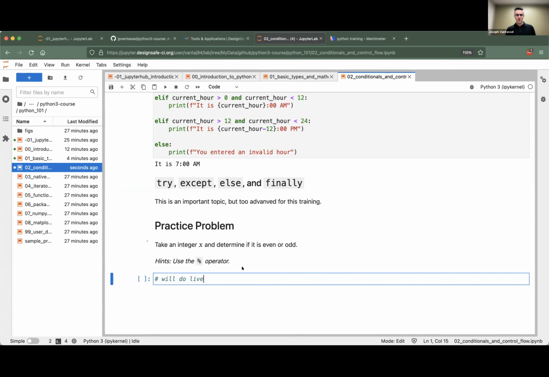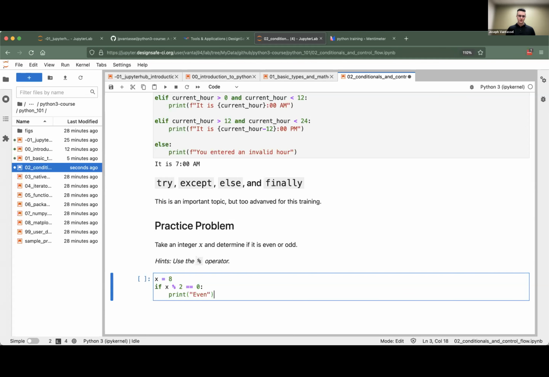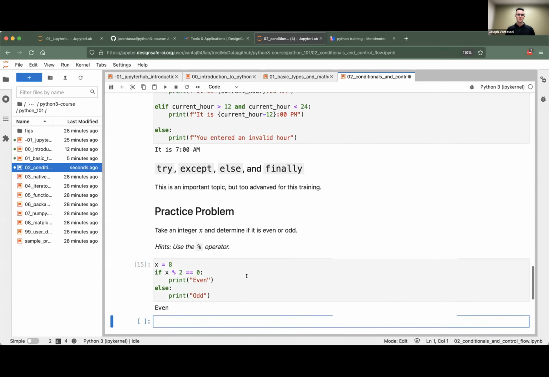And so here's another practice problem. We're going to take an integer x and determine if it's even or odd using Python. So we'll start by defining x as some variable. Let's do something we know is even. And we're going to use the % operator for this. We know that even numbers are divisible by 2. So if x modulo 2 is equal to 0, we're going to print even. And otherwise, we're going to print odd.